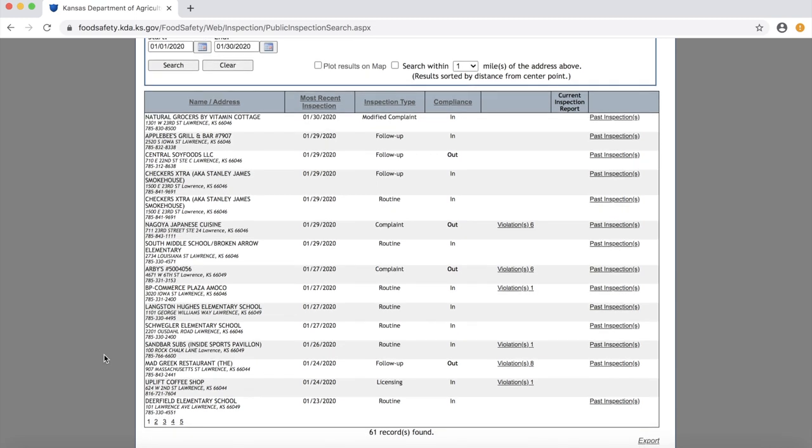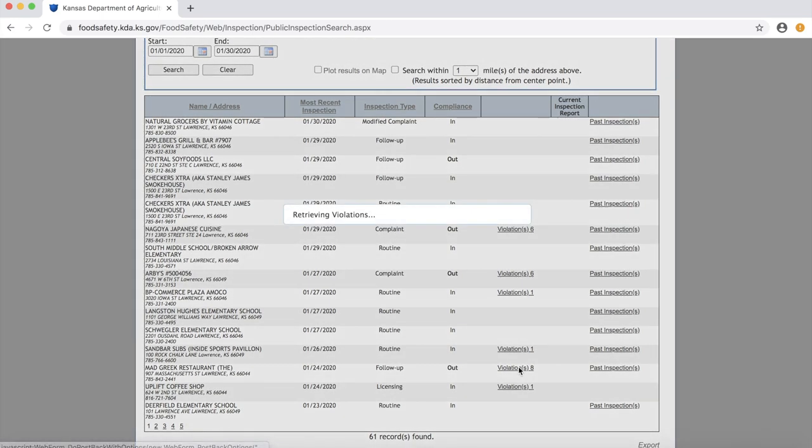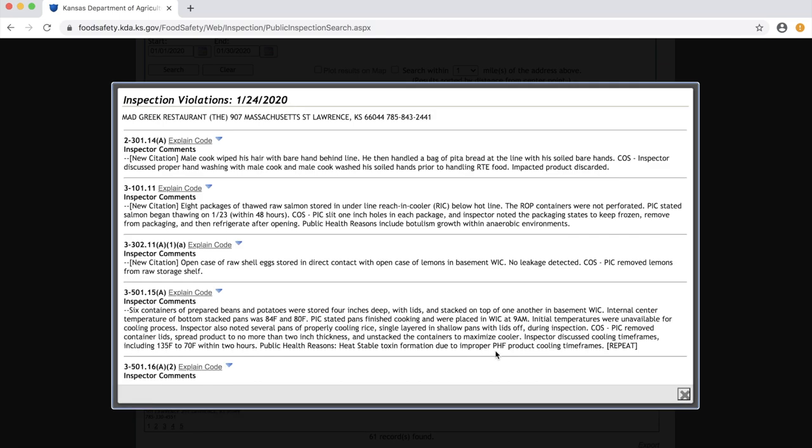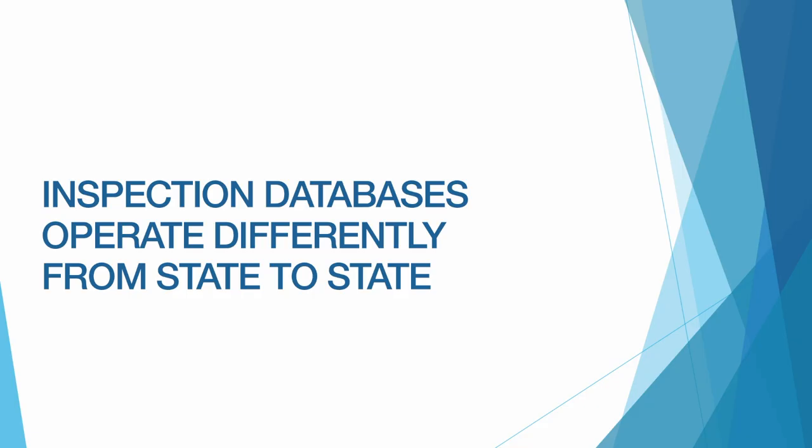One of the restaurants ranked out of compliance in our results is Mad Greek, a Greek restaurant on Massachusetts Street, with 8 violations. Let's look closer at this inspection record. One note that stands out is that the inspector found 3 live cockroaches in the kitchen. And that's how you search the Kansas Department of Agriculture records for food establishment inspections.